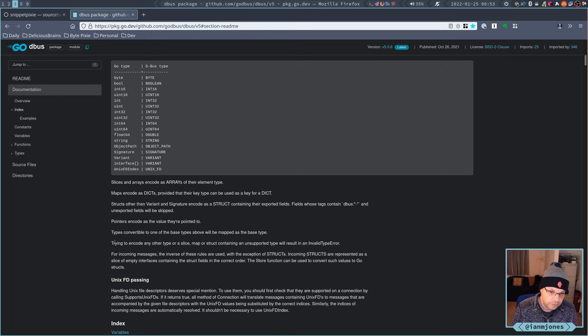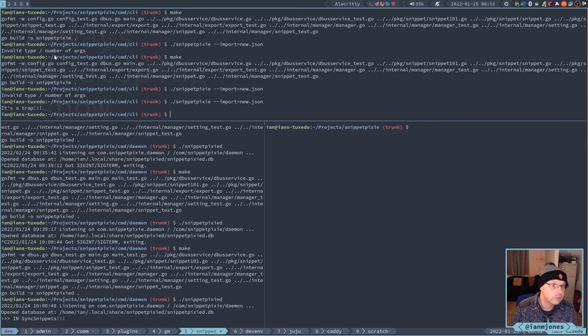It does say here though, trying to encode any other type or a slice, map or struct containing an unsupported type will result in invalid type error. And we will get an invalid type error, I think. So we had invalid type.